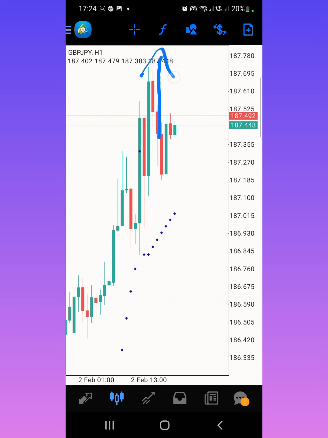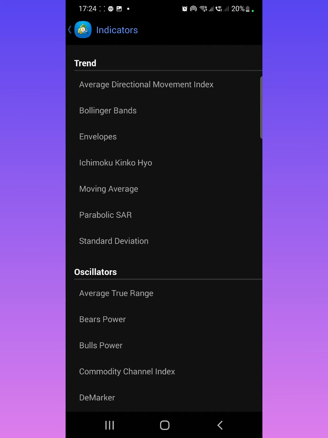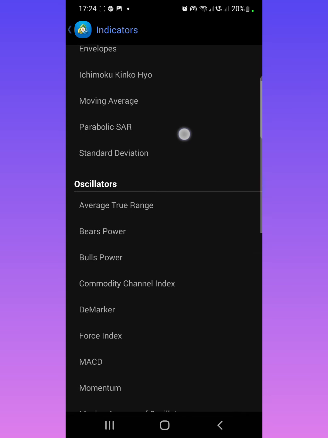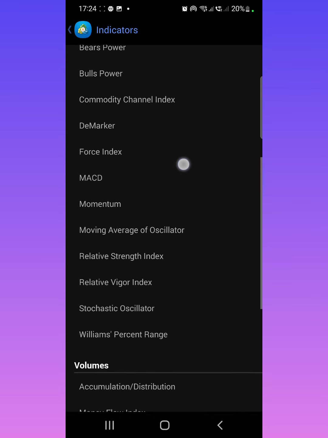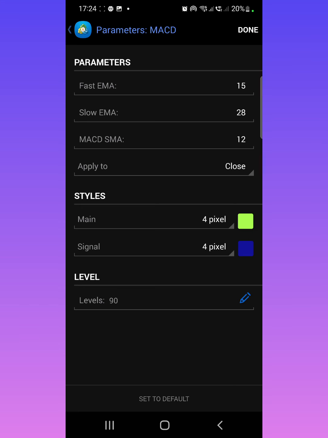Click the F sign again. All right, boom. So number 2, we're going to look for MACD. Click here, boom. Now we're going to look for MACD and we're going to find it here. MACD, as you can see here, we have it.